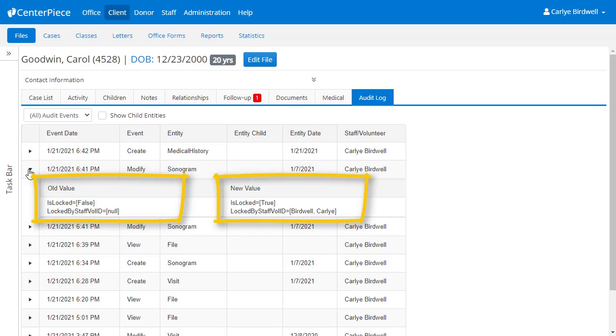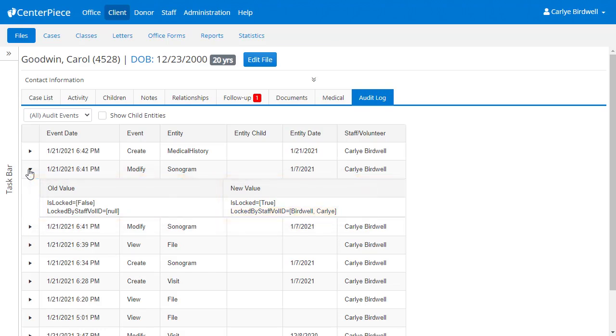Notice that before, the lock status on the sonogram form was false, meaning that it wasn't locked. And the after value was locked, and it shows that I was the person who applied the lock to the form. Okay, now before closing, I want to quickly show you one other thing.